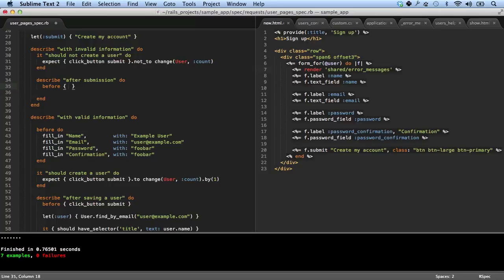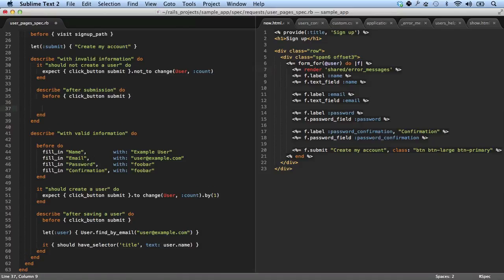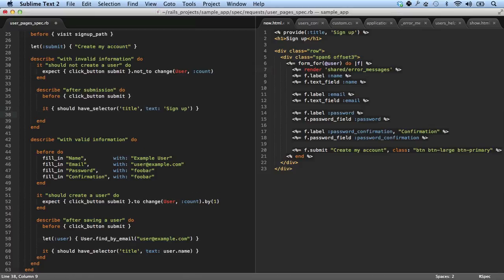So we're going to say before, we're going to do the same thing we do down here. We're going to just click the submit button. Remember, submit's defined right here. It's just this string. And then, well, it should re-render the sign-up page. So let's test that by saying it should have the title sign up. Have selector title text sign up. And it should also at least have the word error.